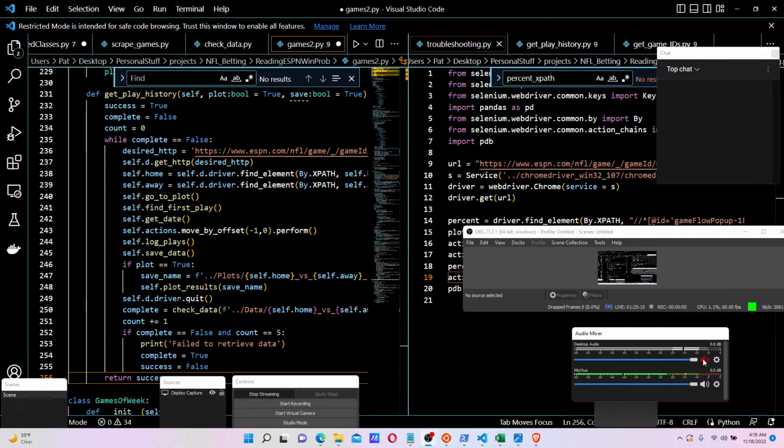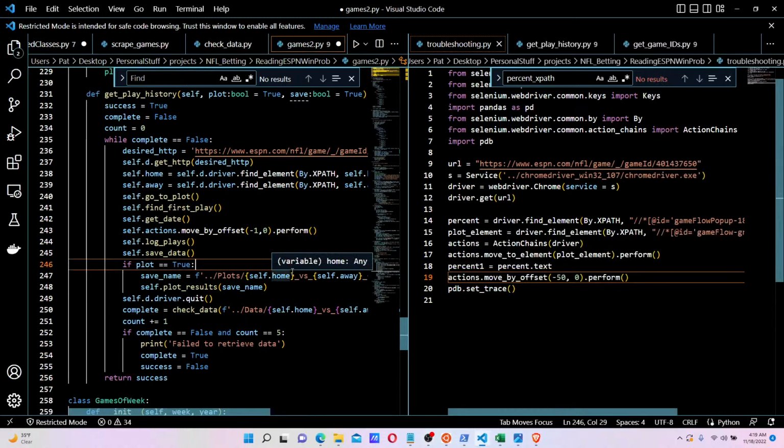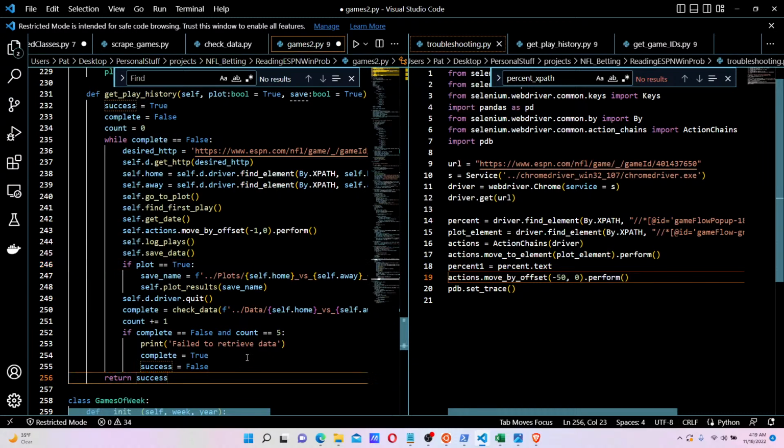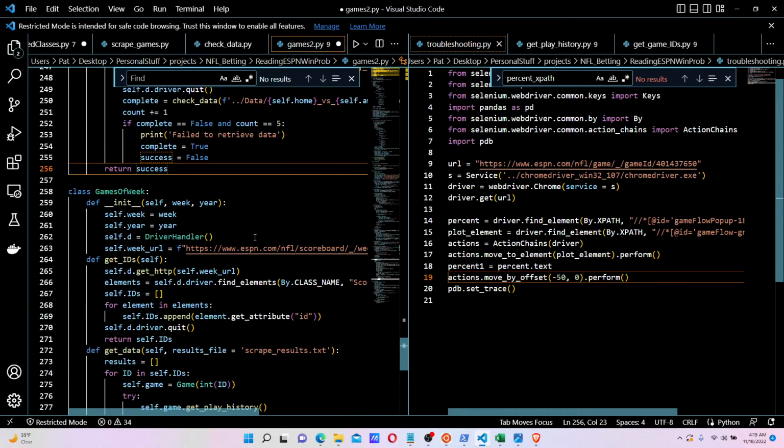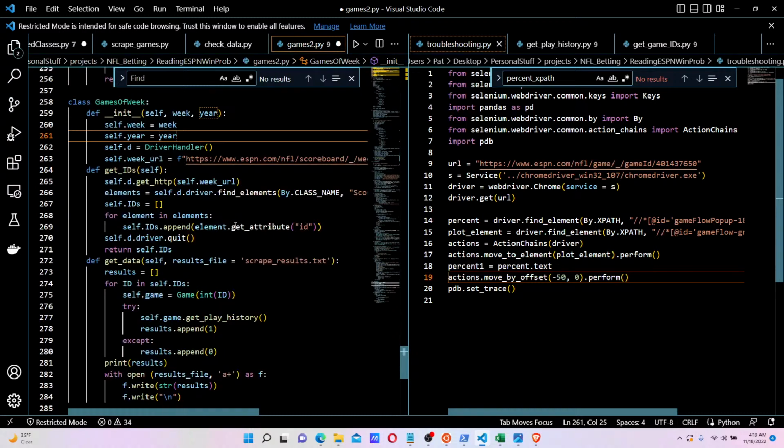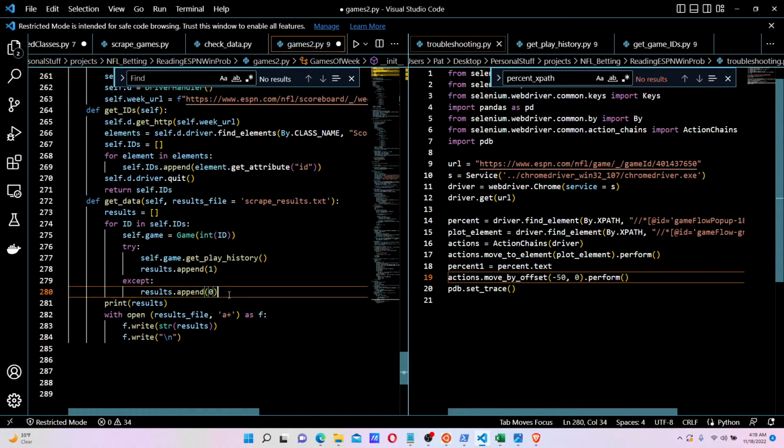What I want to do here is now I want to know whether this worked or didn't work, and I want to return a true or false value to tell us whether or not that worked. And the reason I want to do that is when I do the games of the week, and I collect my results. Scrape results for ID and self.IDs.